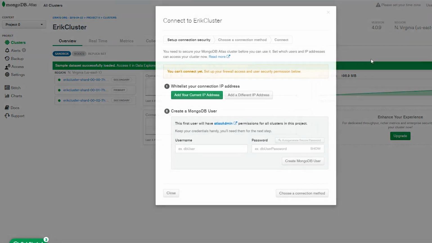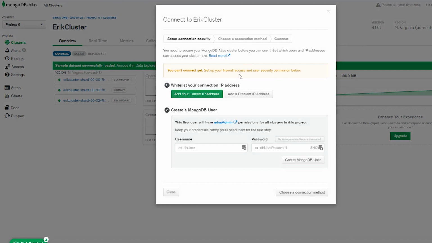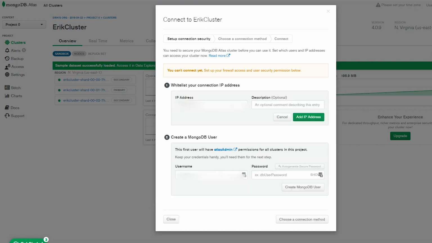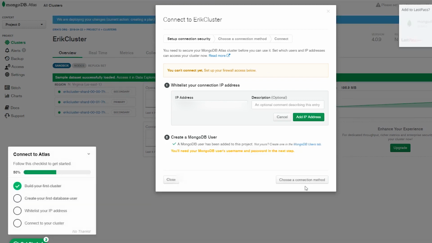We can go into connect, and this is where we can add a user. First we can add our current IP address, which is a good idea. The way it works is that you basically can't connect unless you whitelist the IP address that you're connecting from. So we'll go ahead and do that. And then we can create a MongoDB user. So I can create Bravo1, and then I'll put in a password. And we'll just create the MongoDB user.